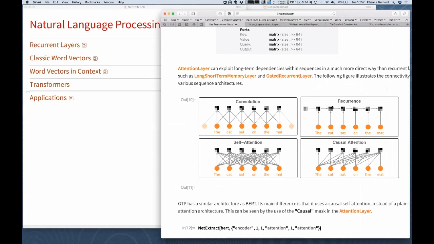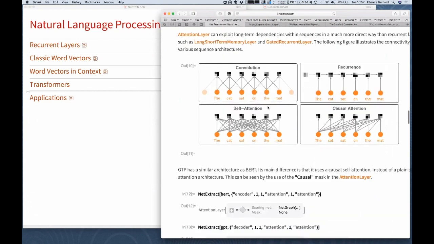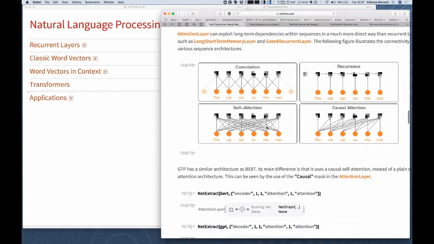Recurrence, information flows directly, but sometimes it's hard for the neural network to know what it should remember or not from the beginning of the sentence to give it to the end of the sentence. So attention kind of solves this problem.